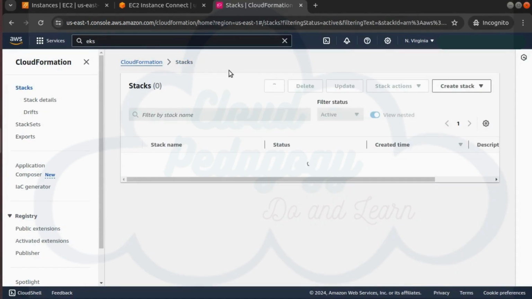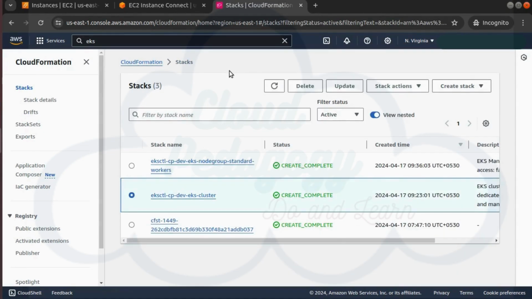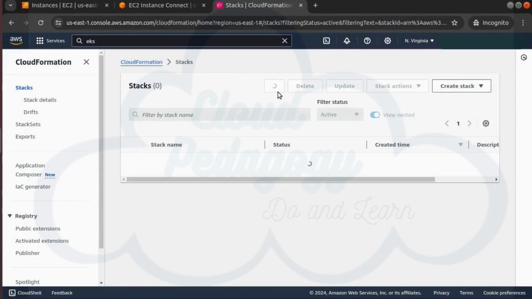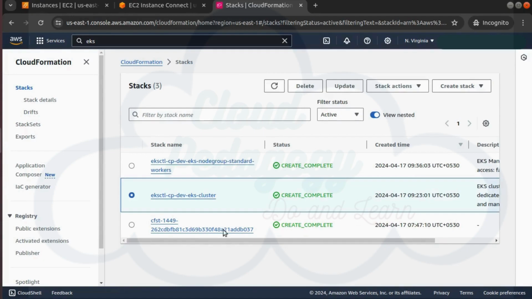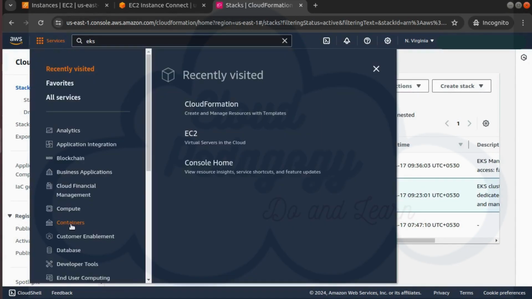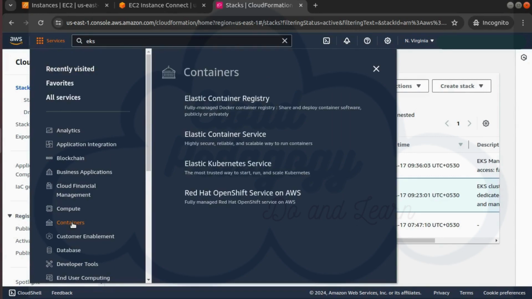So here we are a few minutes later. We have got our 2 stacks here, one to create the control plane and one to create our nodes as well. And that's why it takes so long. Now if you go to Services, head down to Containers and head to Elastic Kubernetes Service, we can go in and see our cluster.